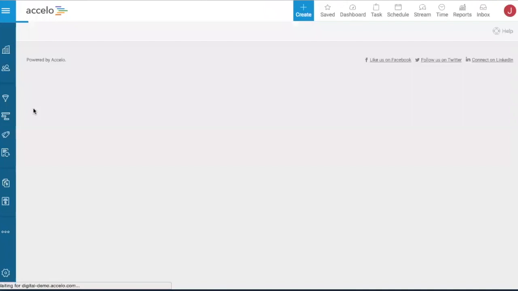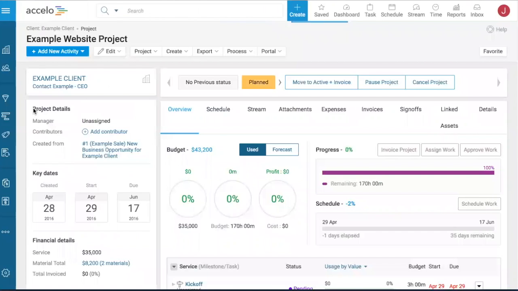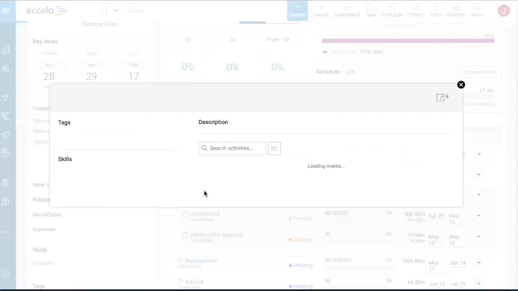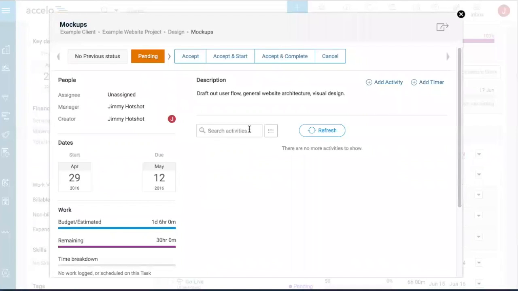Now, normally the next step in the project would be to assign out the work. There's a few ways to assign out tasks. One would be just to come in here to each of the tasks on the task card, see what needs to be done, and then assign out the right resource to it. In this case, Jimmy Hotshot.